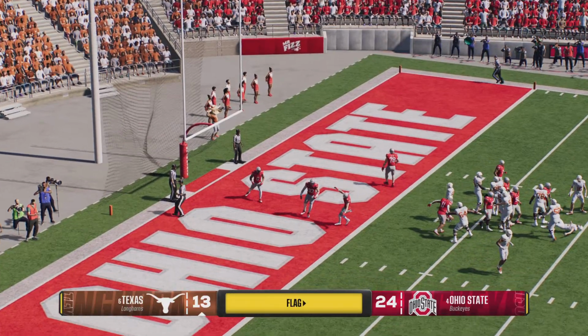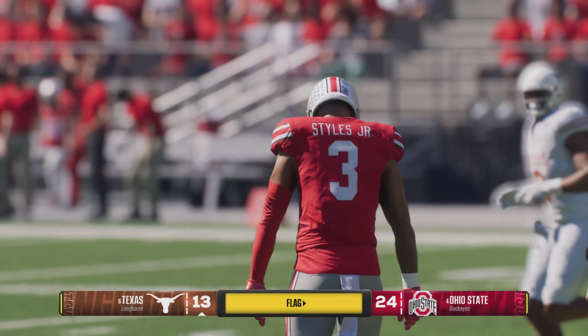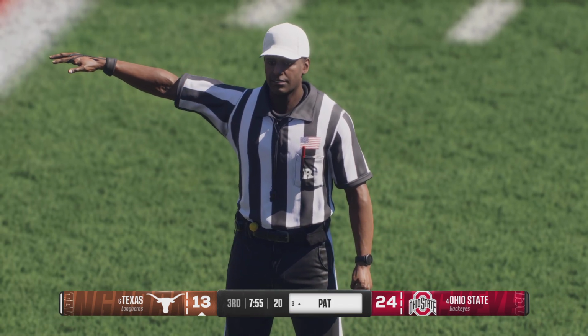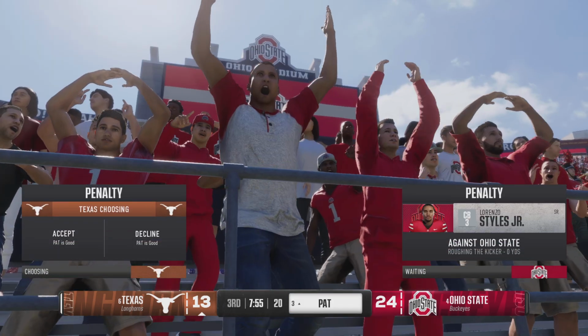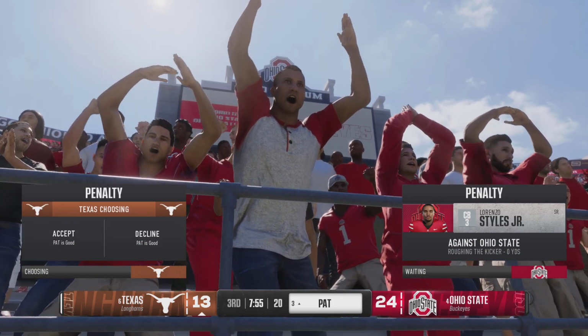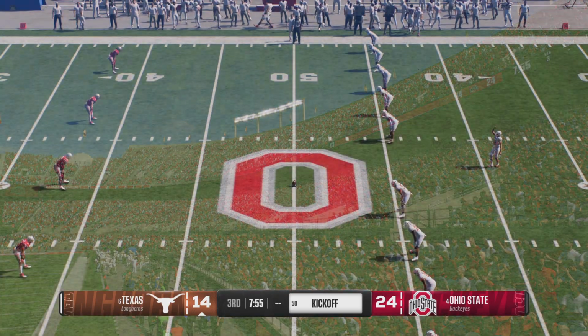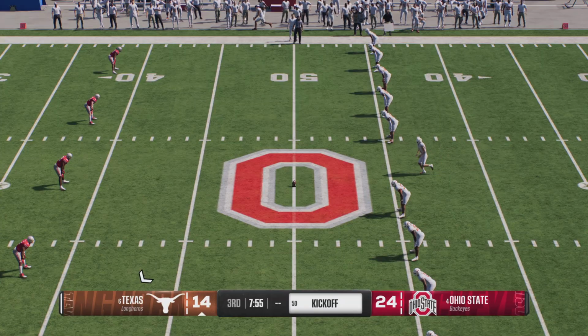Kick is good, and the kicker got clobbered. Flags all over the field. Personal foul. Roughing the kicker. Defense. And the head coach will decide to accept the penalty and take the yardage. Now they get set to kick it away.